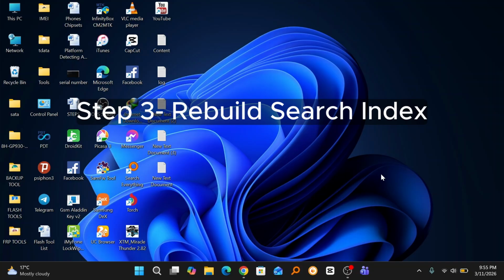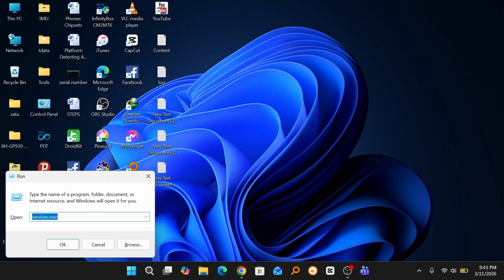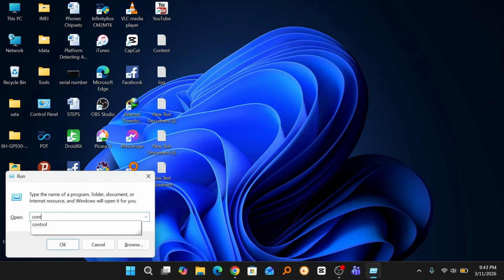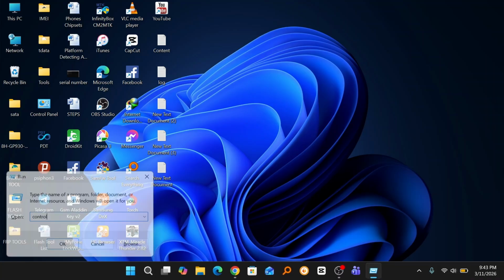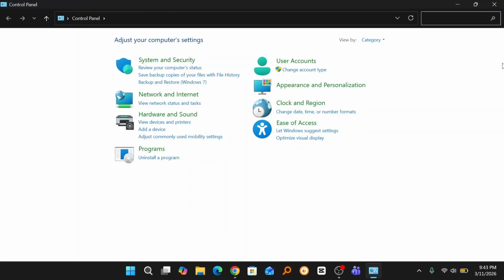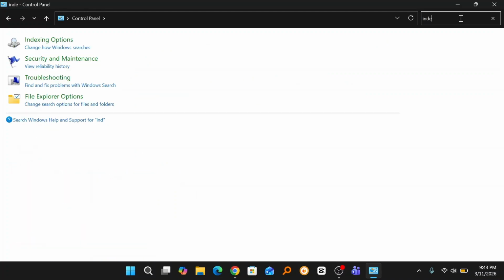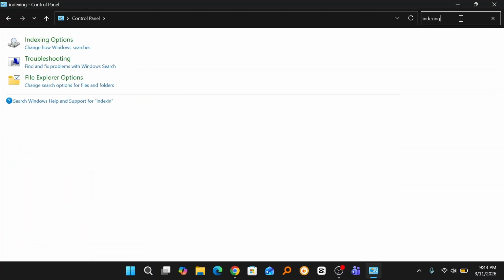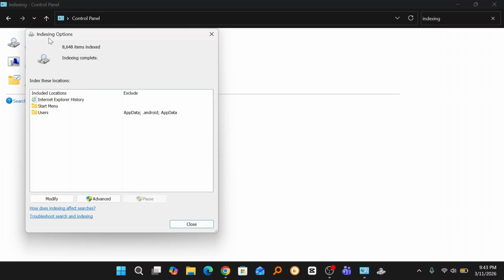Step 3. Rebuild search index. If the problem still continues, we can rebuild the search index. Open the control panel and search for indexing options. Click Advanced, then select Rebuild.